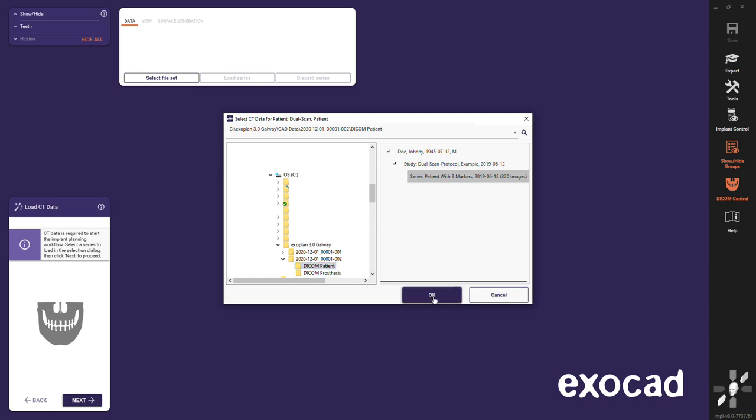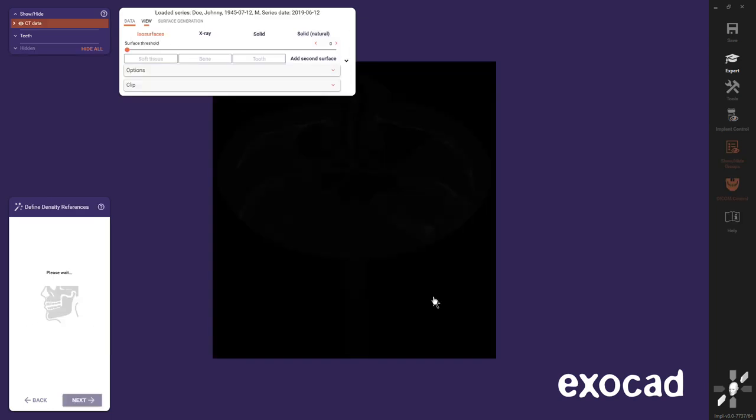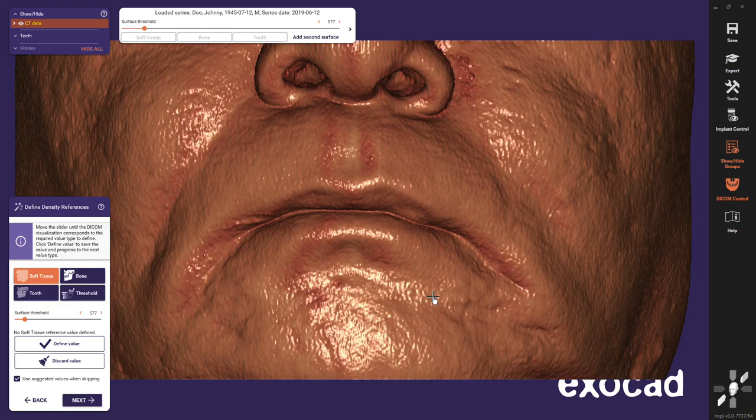anatomical structures. Since I have checked the box for density references under Settings, this step is now the next in the workflow. When you use the software for the very first time, this step comes even if the box is not checked. Here I can define thresholds for soft tissue, bone, and tooth.